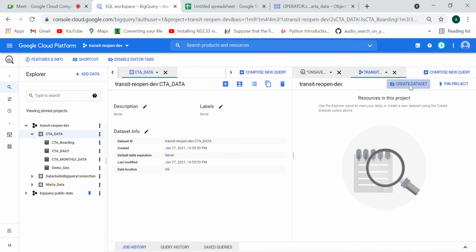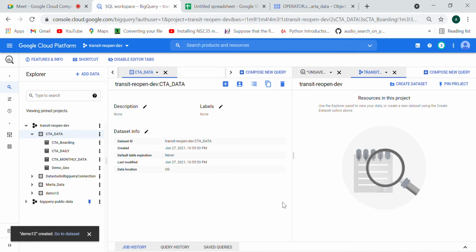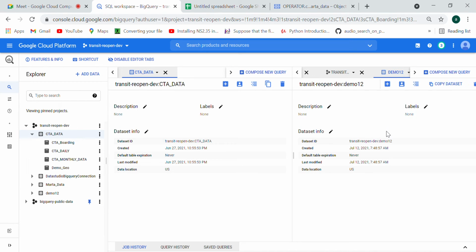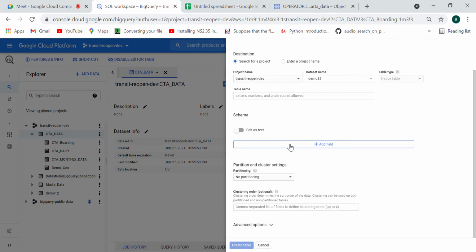Click on this create data set. I'm telling you from the beginning. Let me add a data set ID. Demo. Today's date is 12. Demo 12. Now I will click on this create data set. So this demo 12 is created, right? Inside this demo 12, you click open. Once you click open here, you will get this option to create table. Once you click on this create table, you will get this option of schema, right?